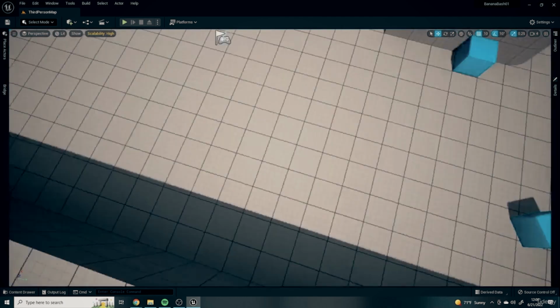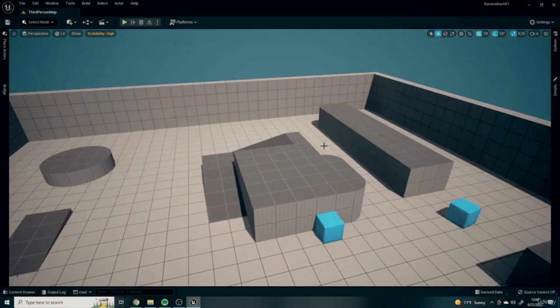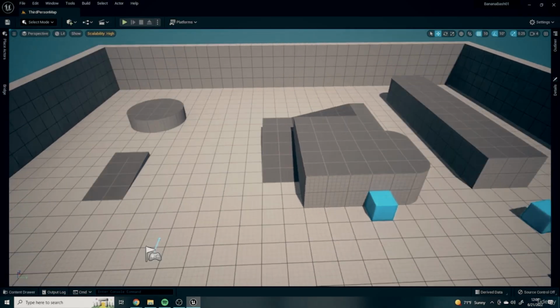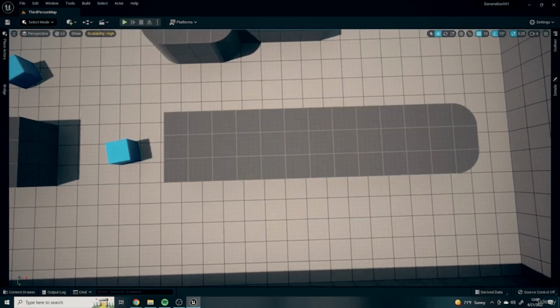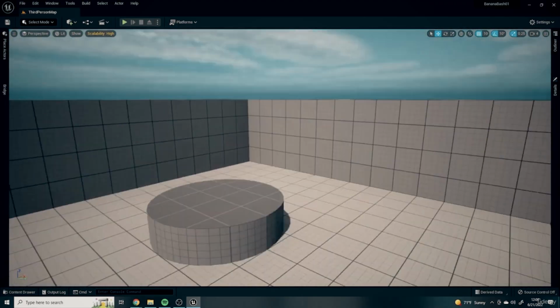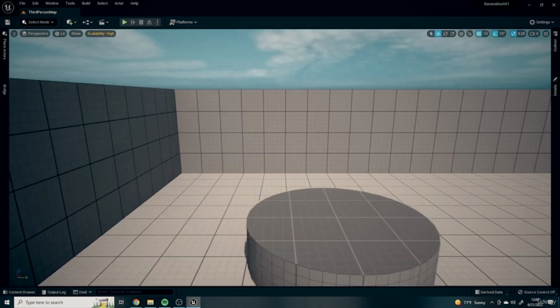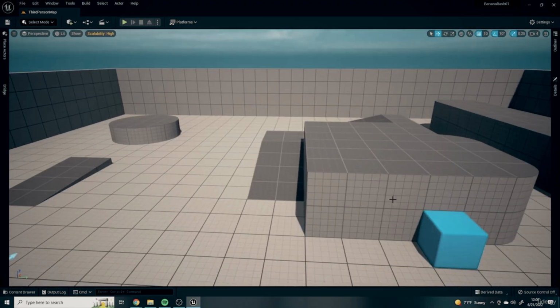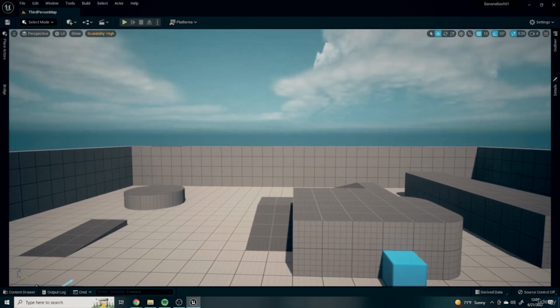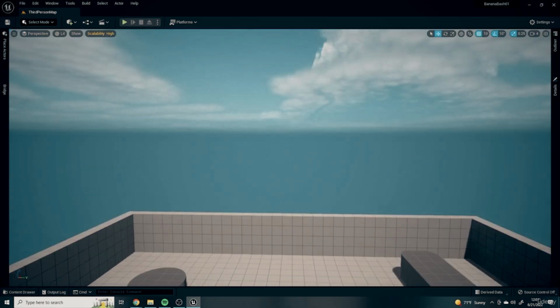Now let's look at moving around the viewport. To control the camera, hold the right mouse button and move your mouse to look around. While holding it, use W, A, S, and D to move, just like in-game. The camera moves based on the direction you're facing. You can also move vertically. Press Q to go down and E to go up while holding the right mouse button. So your main controls are W, A, S, D, Q, and E.